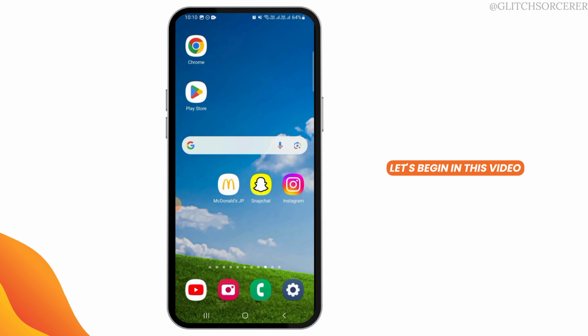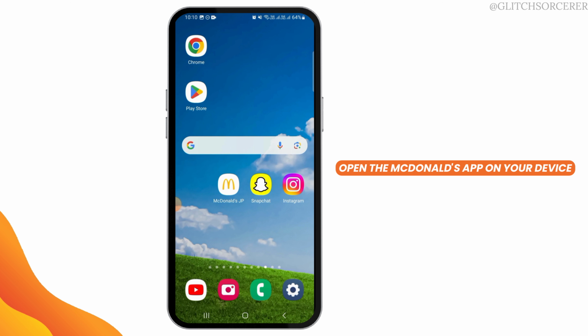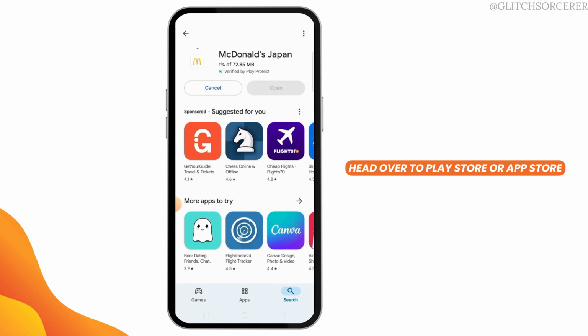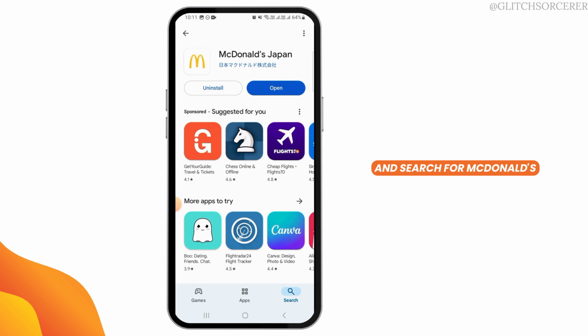Let's begin. In this video, I will guide you on how you can add McDonald's gift card to app. For this, you want to open the McDonald's app on your device. If you don't have this application, head over to Play Store or App Store and search for McDonald's.